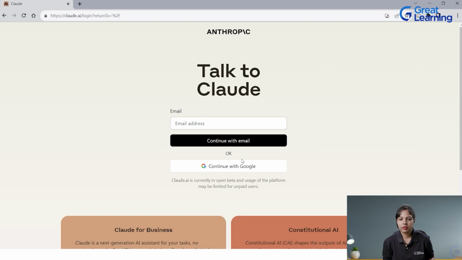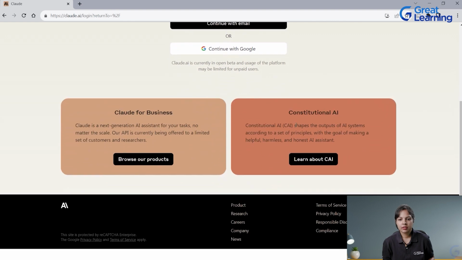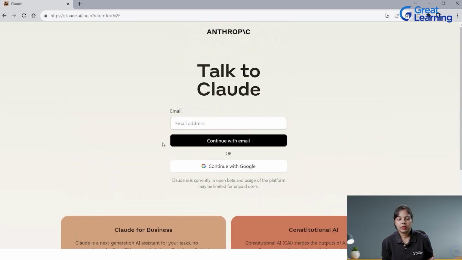You have to enter the email address and continue with email, or you can continue with Google if you have already logged in. You can see here Claude for Business, and then Constitutional AI is another thing. Claude for Business is mainly for using APIs, Claude 2 APIs, if you want to make use of it. It is available in the Pro plan of Claude 2, right? The free version is available from here. So you can continue with email here, or you can continue with Google.